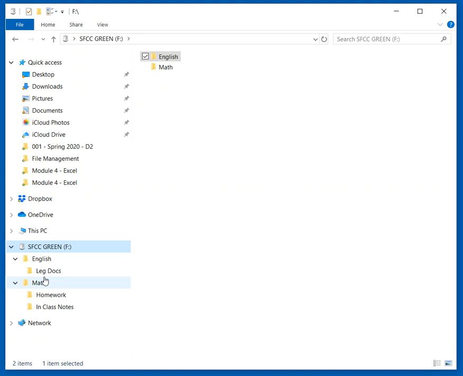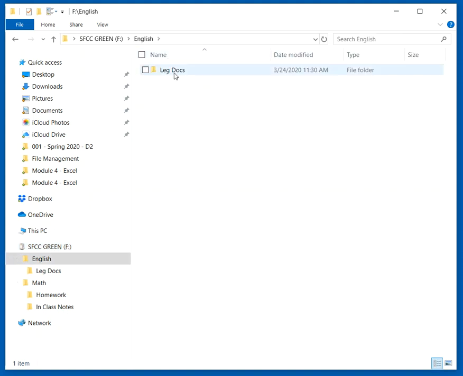Now, I think it would be useful to also show you how you can rename things. For instance, that Leg Docs is kind of strange. It's kind of bizarre. So let's go into the English folder. And for Leg Docs, let's make it Legal Docs. We have to make that a little more professional. So I'll click on it one time to select it, and then I'll click on it one more time to go into an edit mode. You do not do a fast double click to do this.